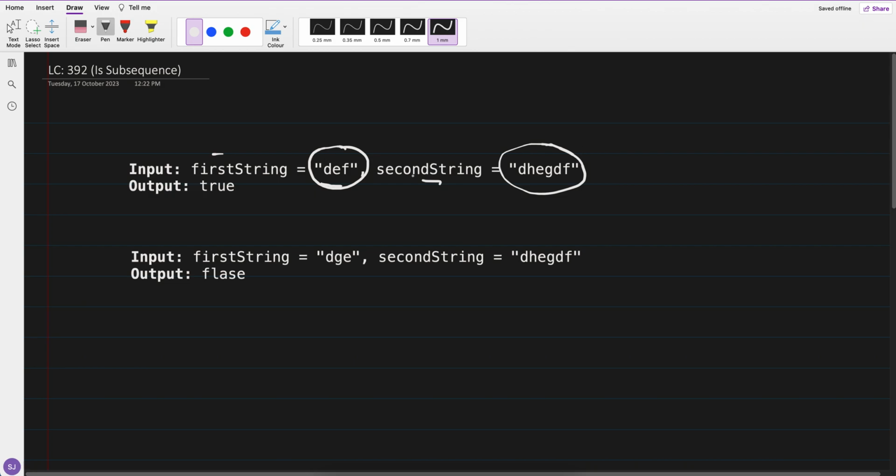So D is first, so yes, D is there. After D I need E. Yes, E is present. And then after E, F is present. Yes, F is present. Right? So from this second string, I can create the first string. Like if I delete these, then I can get D, E, F. Right? Same ordering.